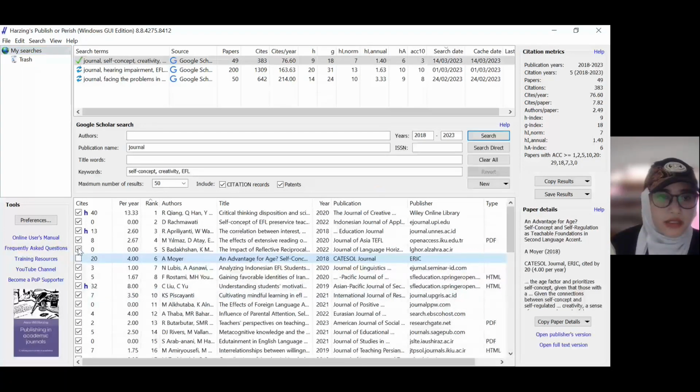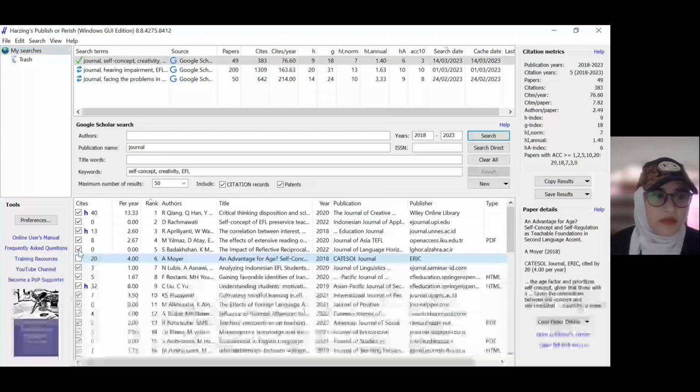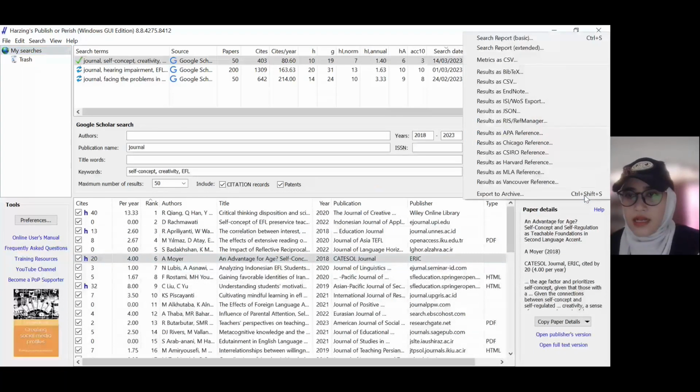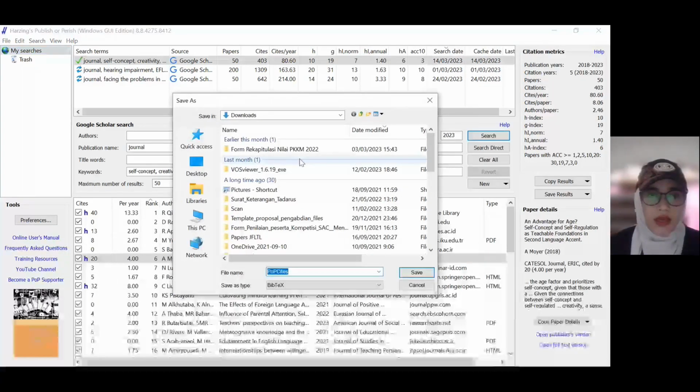If you uncheck this box, these articles are not going to be saved. But for now, I think I'm going to save all of them. And then I will just save result, and I'm going to choose BibTeX, if I want to transfer it to Mendeley. And then just save it whenever you want to save it.